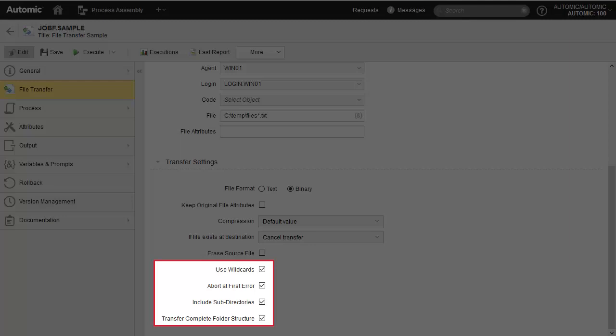You can also include the subdirectories. If a directory matches the settings in the file fields, not only will those directories be transferred, but the engine will drill down and copy everything inside them. Finally, if you want, you can transfer the entire substructure of the directory.